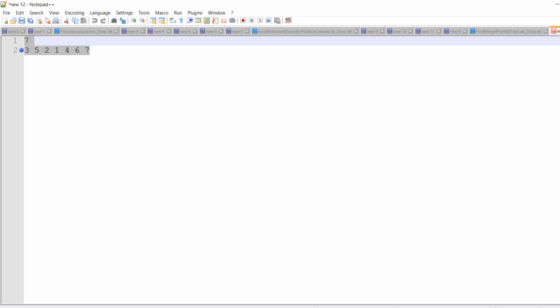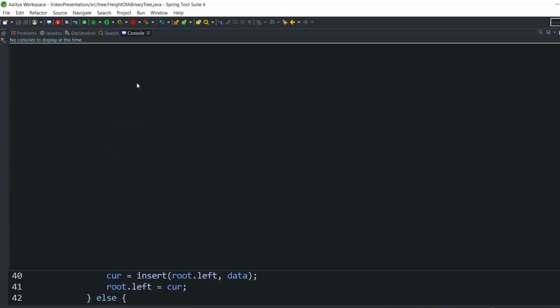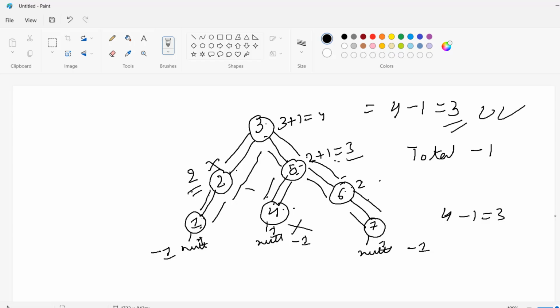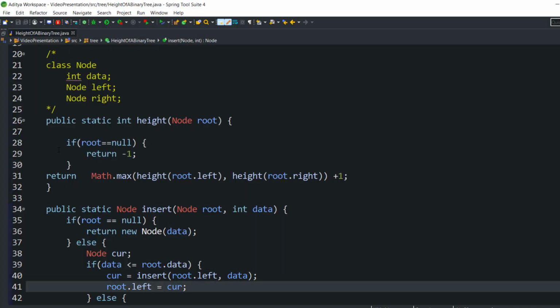Let's provide our input. We got our answer 3. So this is the output that we are looking for. We know that according to this example our answer should become 3, and here also it came 3. So I think the logic that we have written here is completely correct.